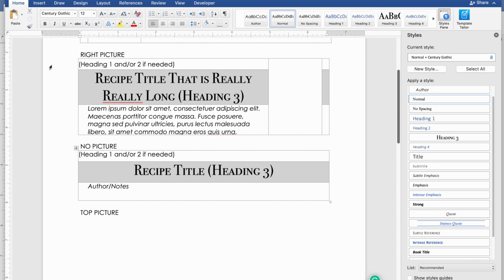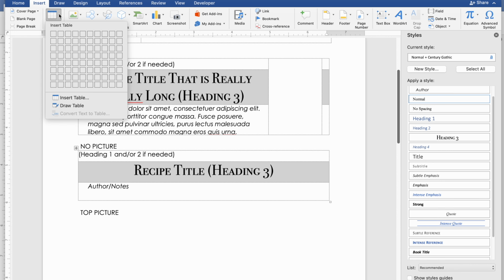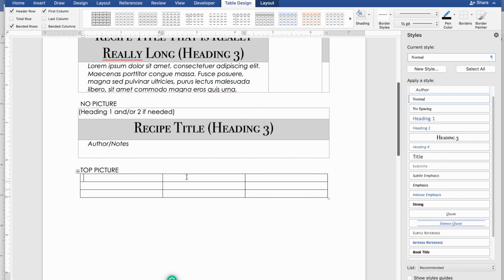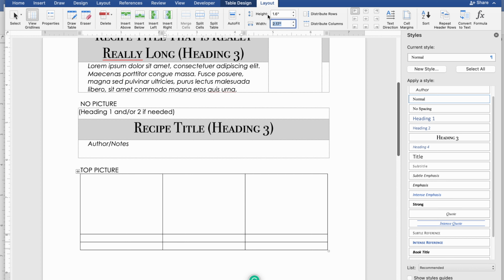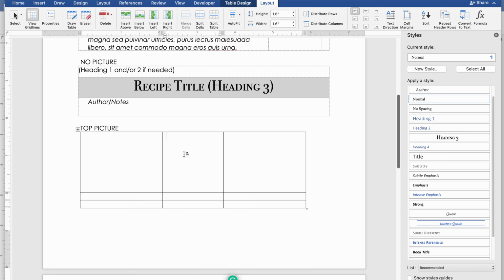To insert the table, you click Insert tab, Table, and for this table, I'm going to create a 3 by 3. This top row and middle cell is for my image. This second row will be for the recipe title, and the third row will be for the author notes. Putting the cursor in the middle top cell, you'll need to tell the cell what the dimensions are. For this one, I'm going to make a cell that's 1.6 inches by 1.6 inches so that it will be square. I've created a 1.6 by 1.6 square.